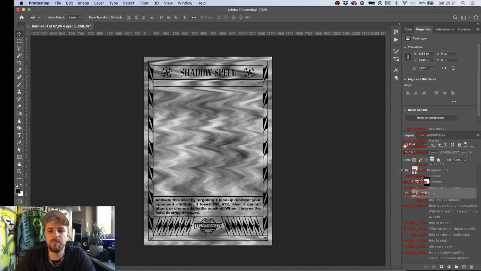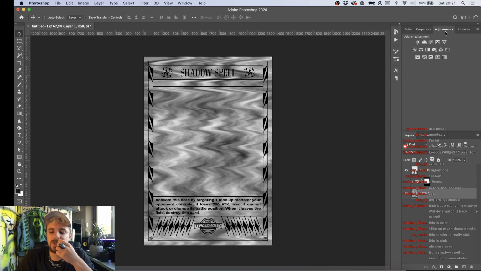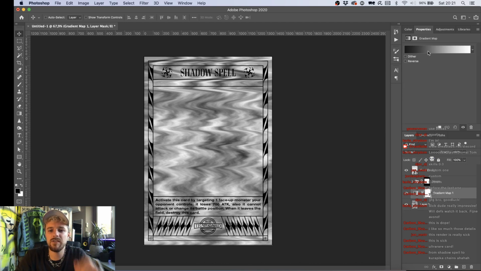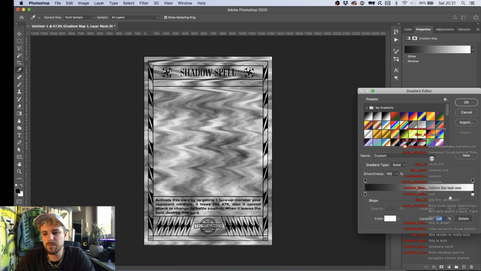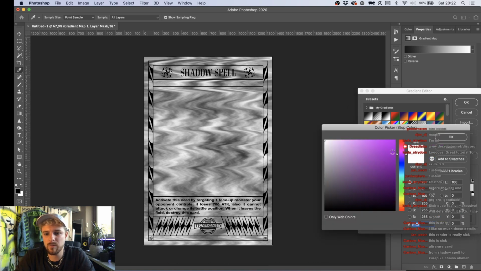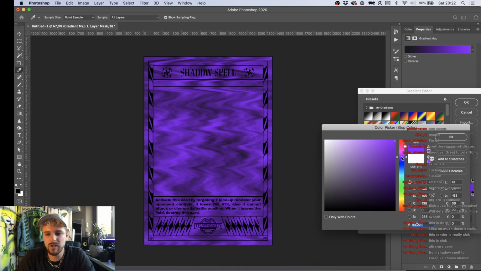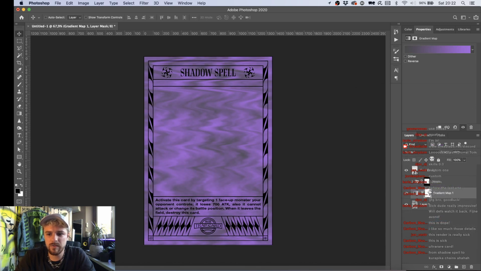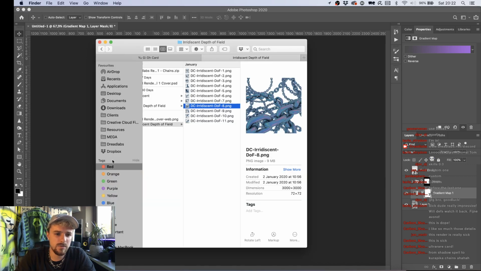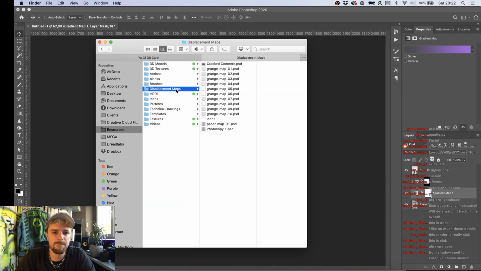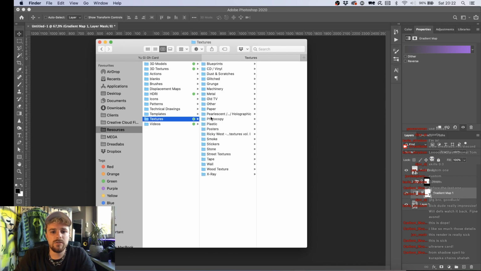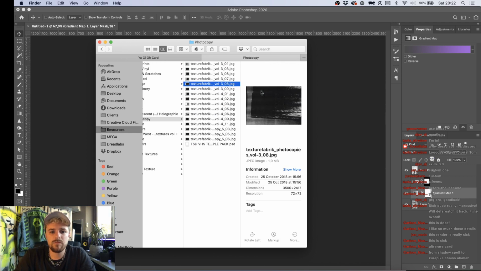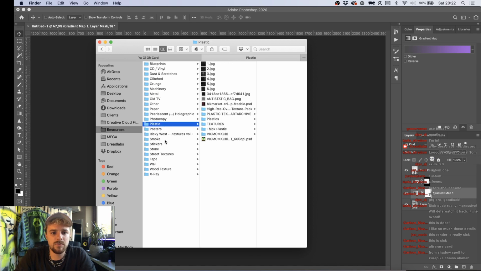Okay, and then I actually like the gray, but I might go for a purple as well, just to give that homage to the trap card that it actually was. Maybe something like this, and then texturize the hell out of it. So I'm gonna go to my resources, textures. I want to do a paper texture first. Let's see.